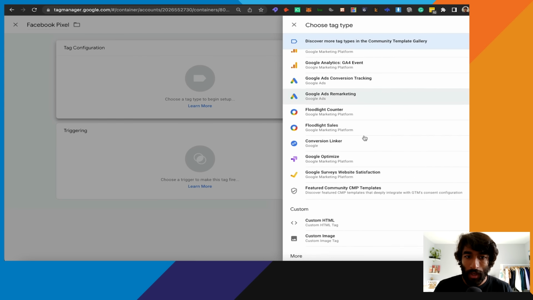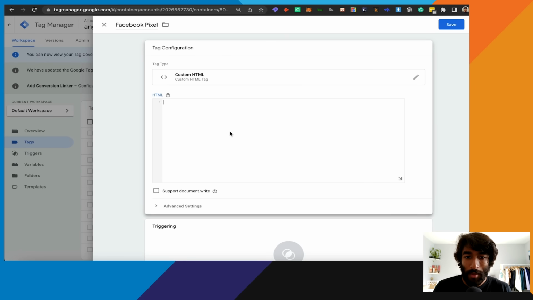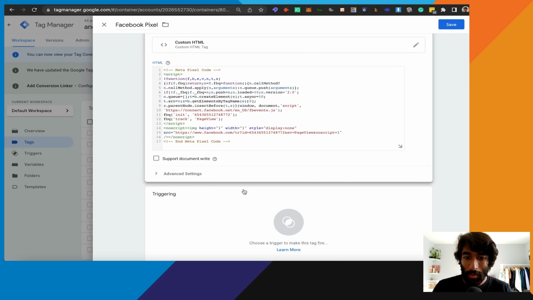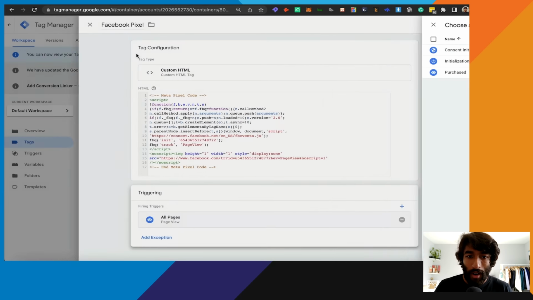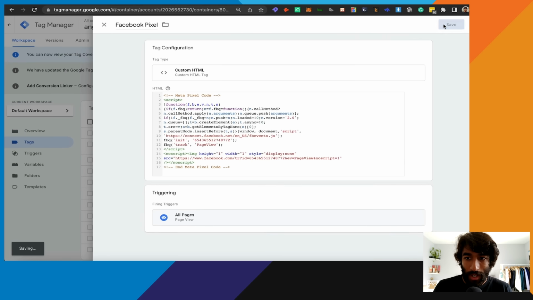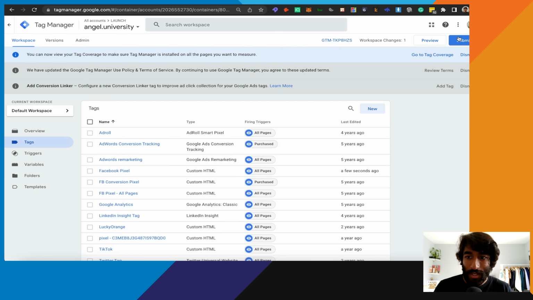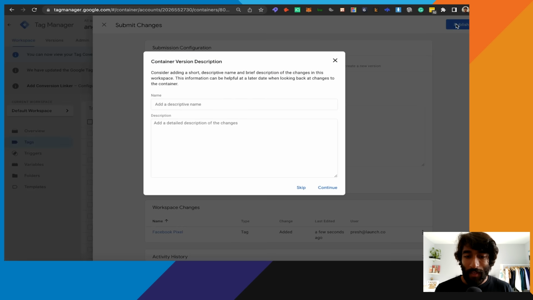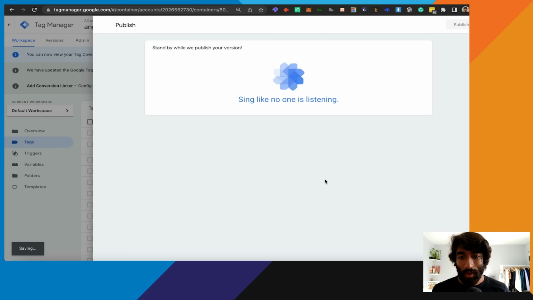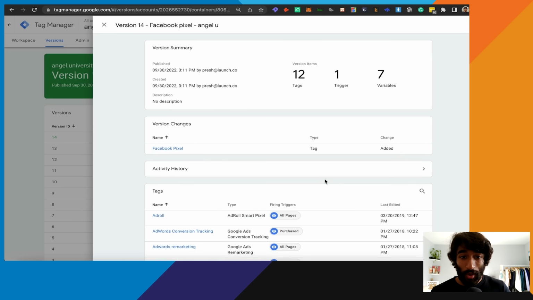And go in the tag configuration, custom HTML, and then paste the Facebook pixel here. And then we're going to trigger it on all pages. And so I'm going to hit save and then submit and publish. And then once this is done, we've now installed the Facebook pixel code on Google Tag Manager, and Google Tag Manager is now on our website. And so now we're live, and anyone who lands on our site will be tracked via the Facebook pixel.